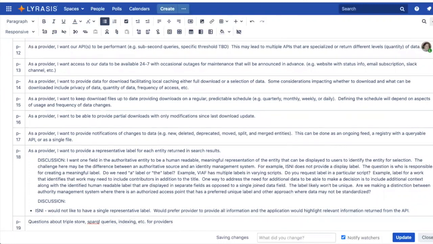So I'm wondering, maybe someone from the developer side could talk about this. How would the application know what is the relevant information? Because I would think that would be different for each authority. And so what would be the process by which they would know what would be the right stuff to highlight?